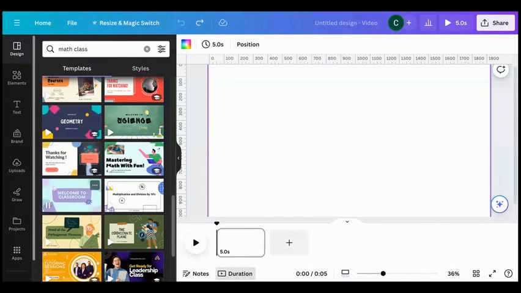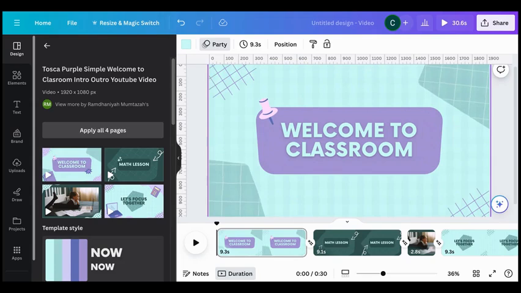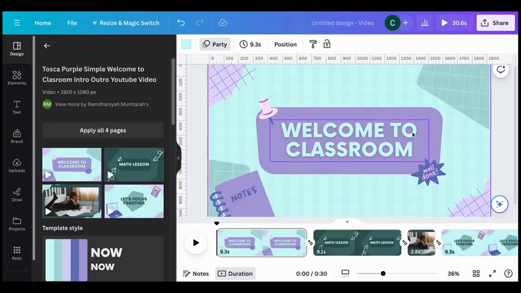So I'll click on this one. It says apply all 4 pages. I do want to apply all 4 pages. So I'll click on it, and it gives me 4 pages. We're going to get started with text. It says, welcome to classroom.